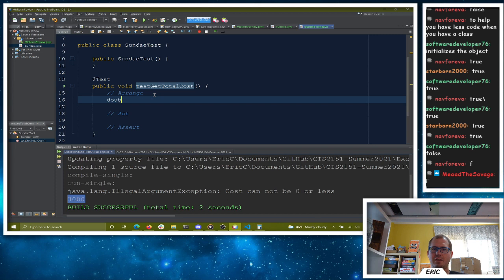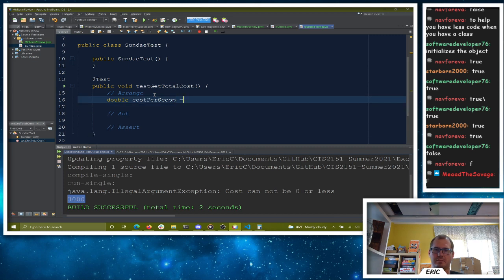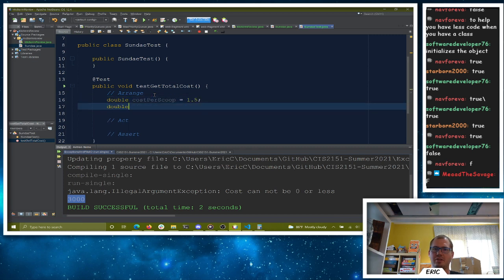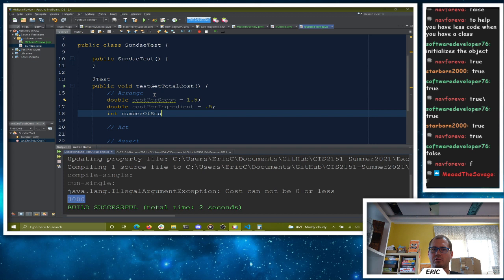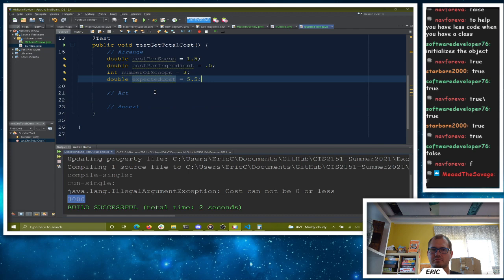So we're going to have a double for cost per scoop. What do you want to do? About $1.50. We'll have a double for cost per ingredient. How about 50 cents for those? And int number of scoops. How about 3 scoops? And then what's our expected cost? So if we have 3 scoops at $1.50 a scoop, and we add some ingredients, we're at $4.50. How about we add 2 ingredients? Should be $5.50.